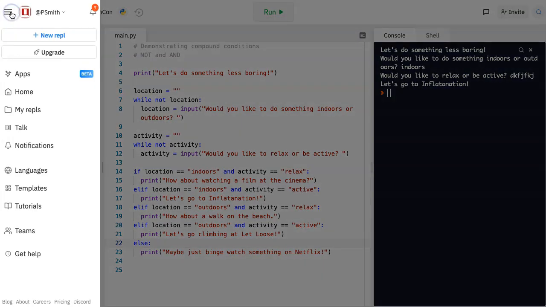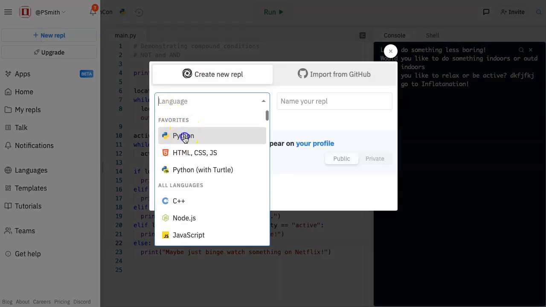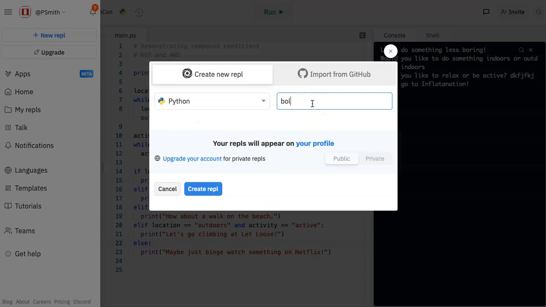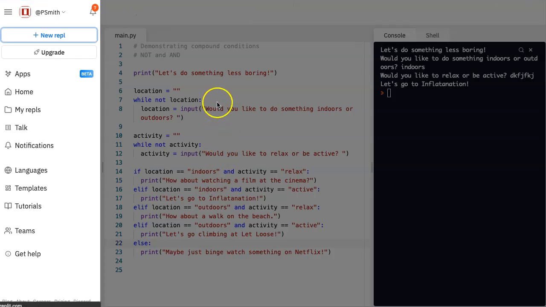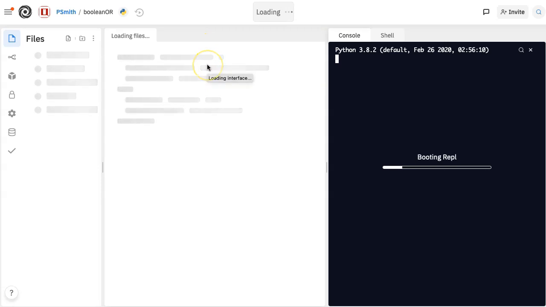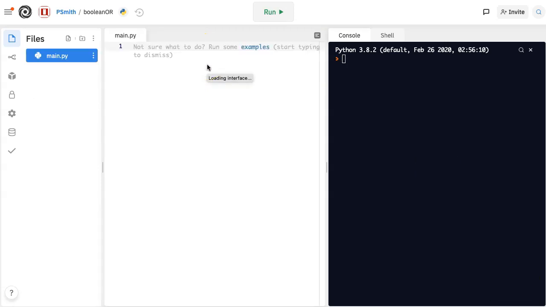Well, I am going to write a new replit. Let's go for Python, and we'll go for, spell it correctly, Boolean OR. That's what we're going to call it. Demonstrating the Boolean OR operator.